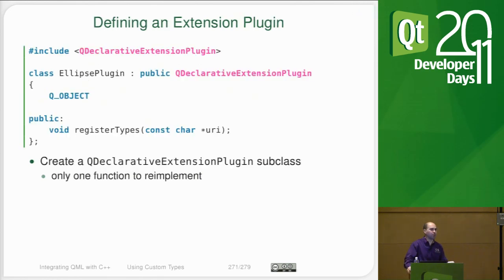So what you can do, much like every other plugin in Qt, is simply inherit from QDeclarative extension plugin. Same idea as QImage format plugin or QSQL driver plugin. And it needs to use the QObject macro and needs to implement one function called register types.